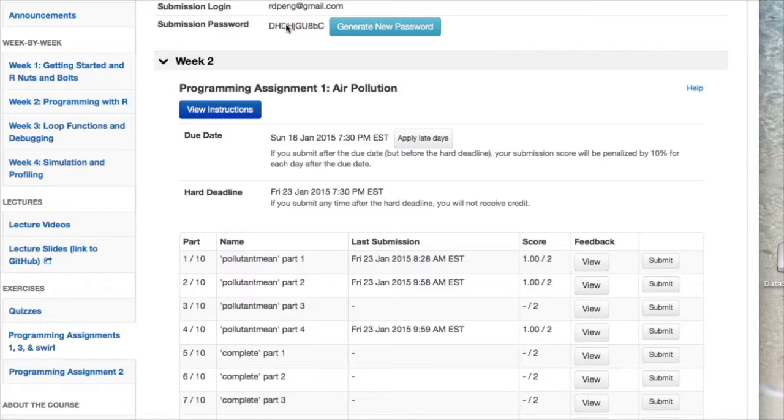So that's basically how you submit a programming assignment for this course. You're going to have to do it for the first programming assignment. The second one is a peer evaluation, so that's graded differently. But then the third programming assignment, again, we'll use a submit script in the exact same way.